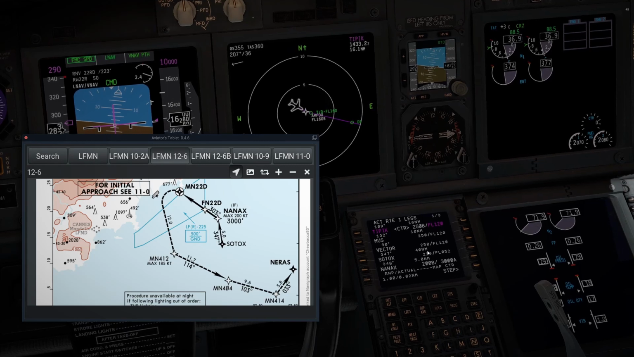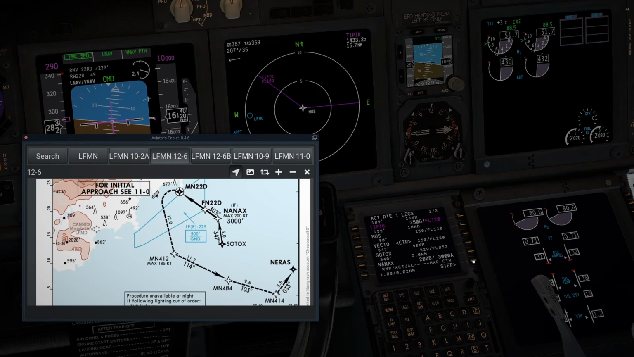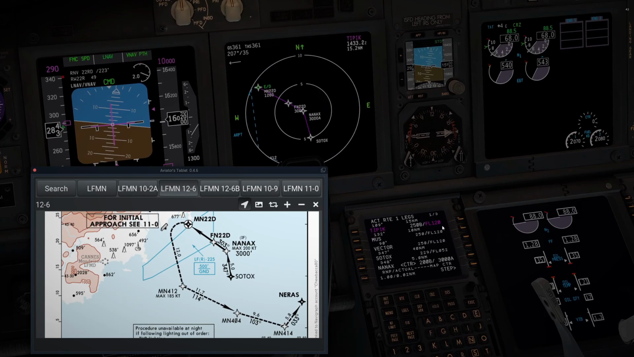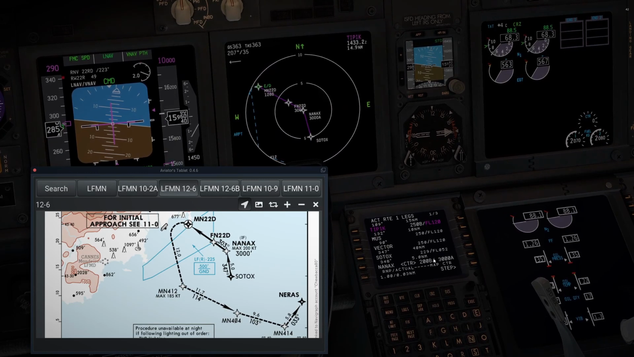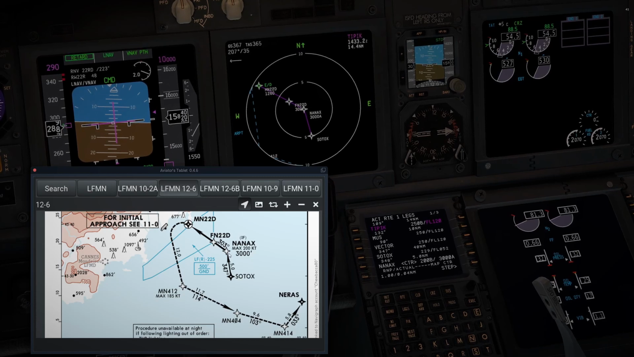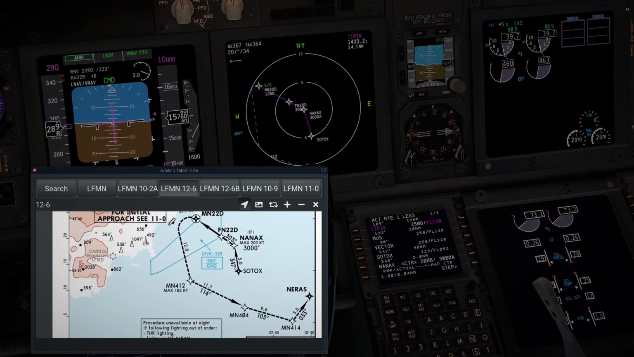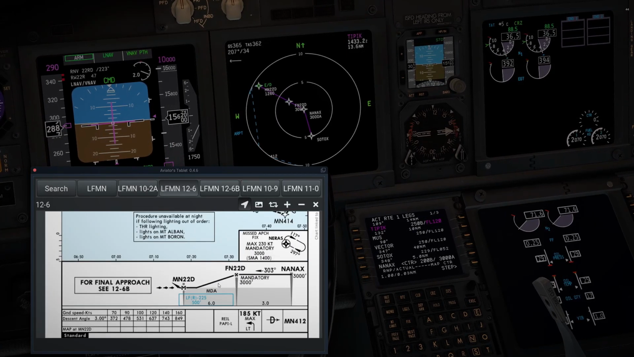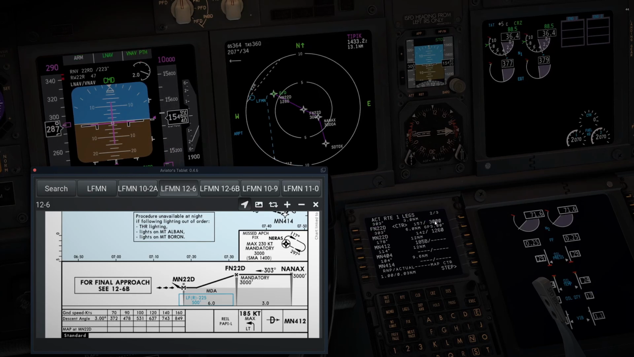Then we go on to Nanax, and we have, let's see, Sotos, and then Nanax at above 3,000, so 3,000 or above, and that's coded here in the FMS. And then we'll go on to the FN, so Foxtrot November 22 Delta, which is the actual start of the final descent. And we'll be at 3,000 feet. So that's checked, 3,000 feet on speed to start descending.